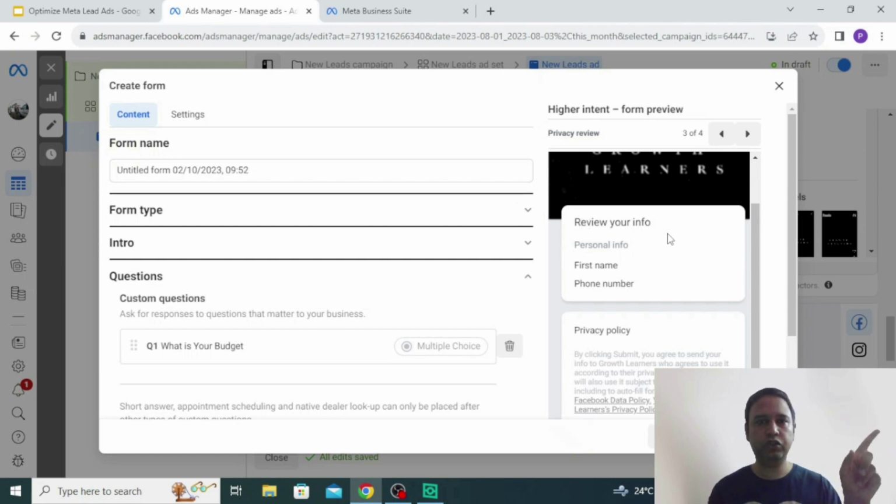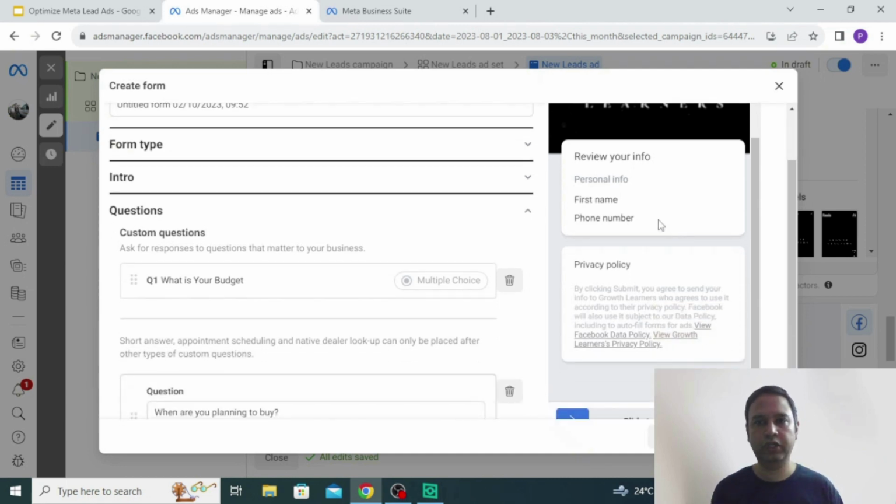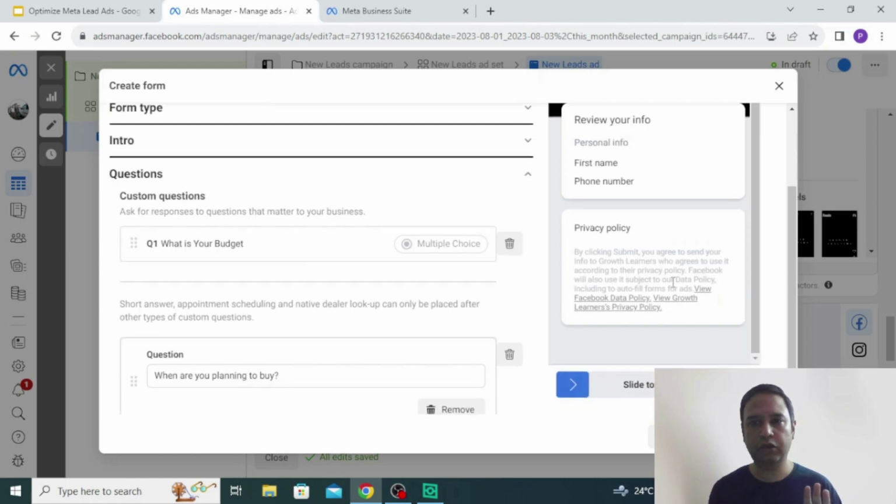So this is what we saw, right? When we selected the higher intent form option, this was an additional step for the user. So they will have to review their info. This is what they will see: review your info, first name, mobile number. There is a privacy policy also mentioned here, right? And then last would be they will have to slide to submit.